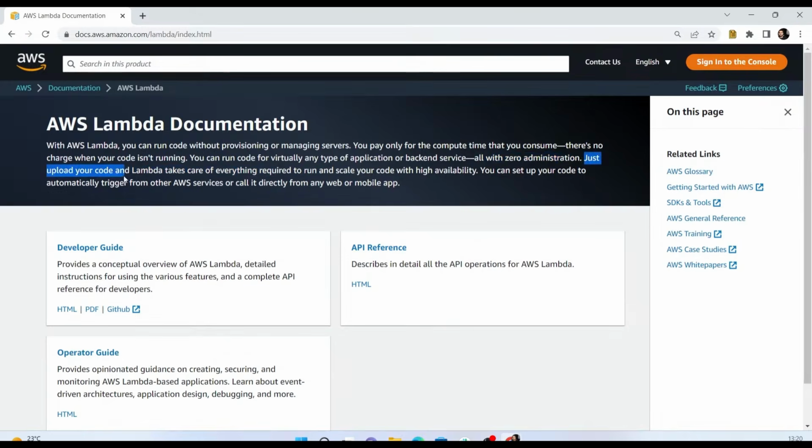It's simple, just upload your code. Lambda takes care of everything required to run and scale your code with high availability. You might have heard these things like scalable applications, highly available applications. Lambda takes care of that also. You only write your code and upload your code to AWS Lambda.